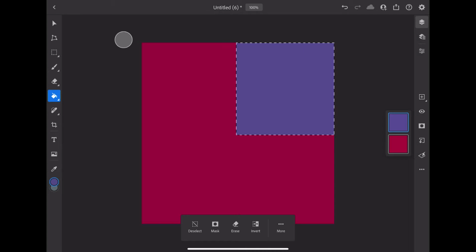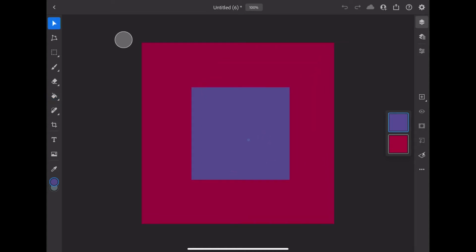And then find our paint bucket tool, fill it in, deselect that selection, and then go to our move tool and move the square into the center. And you're just going to have to eyeball this because there is no precise method for this on the iPad. So just try to get it as close as you can.